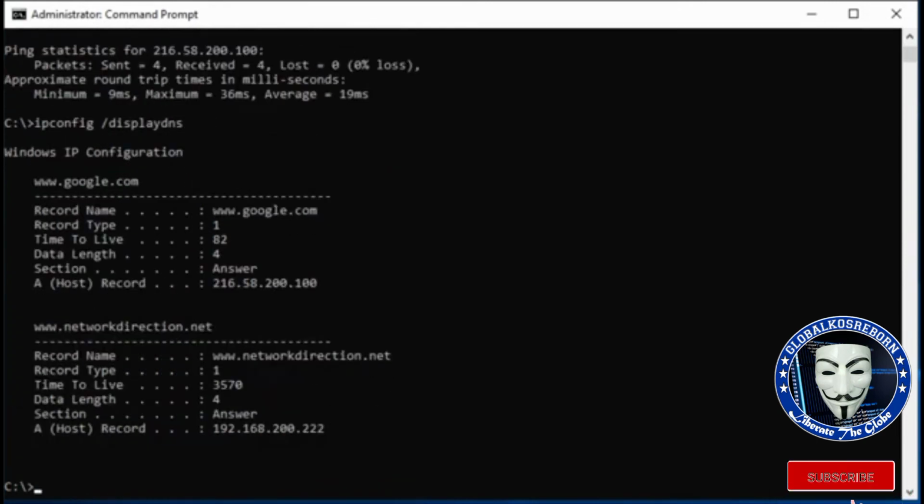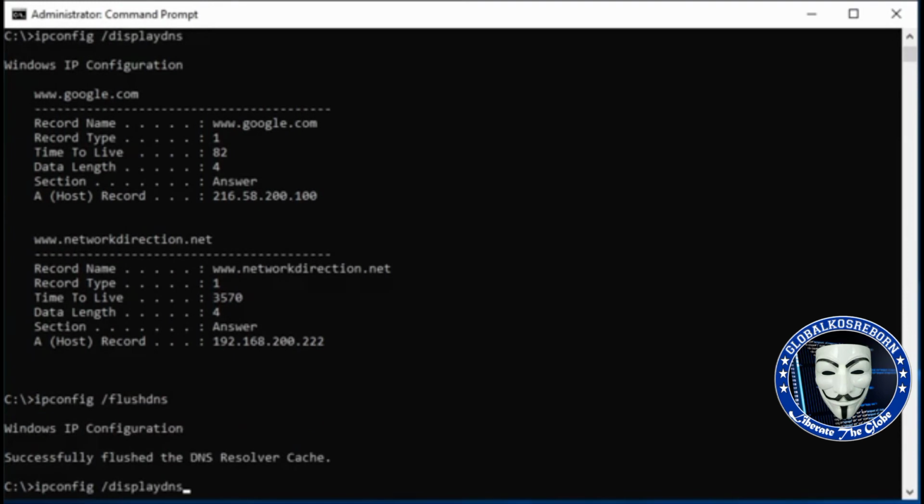What happens though if a change is made to the A record on the server? Our client won't know about the change until the record has been cleared from the cache. So, for troubleshooting, you'll occasionally want to clear out the cache manually. On Windows, you can do this with ipconfig /flushdns.